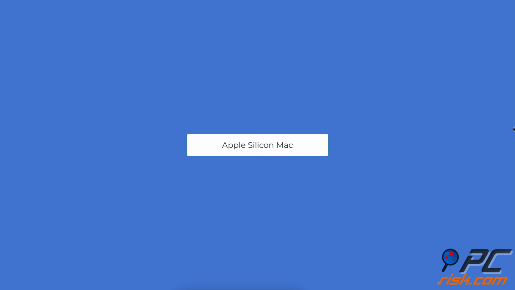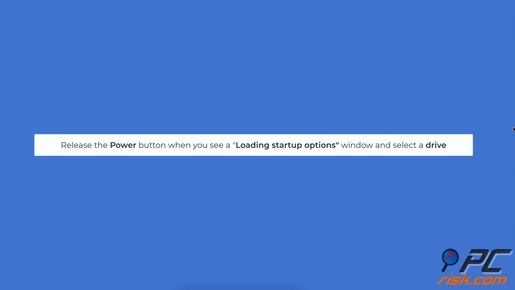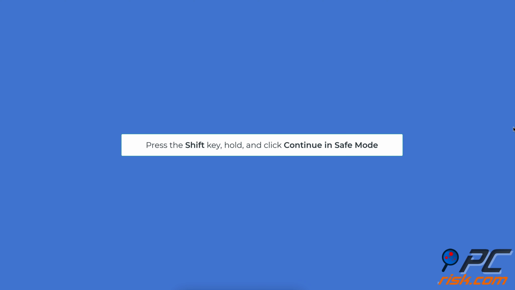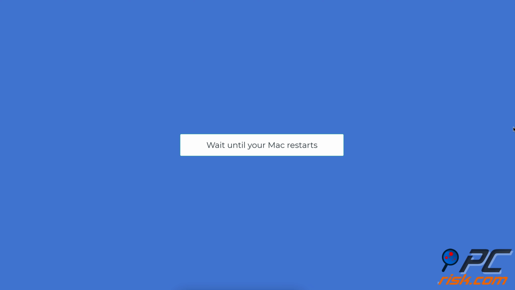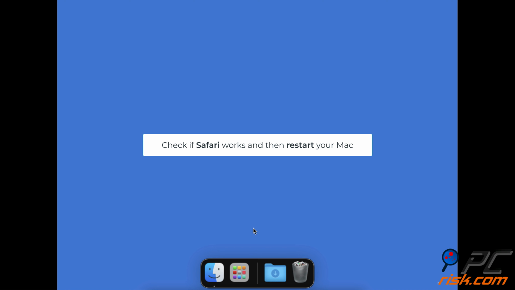Apple Silicon Mac: press and hold the power button when the Mac is turned off. Release the power button when you see a Loading Startup Options window and select a volume. Press the Shift key and hold. Then click Continue in Safe Mode. Wait until your Mac restarts. You will see Safe Boot in the menu bar. Check if Safari works as it's supposed to. Now restart your Mac to return to your regular interface.